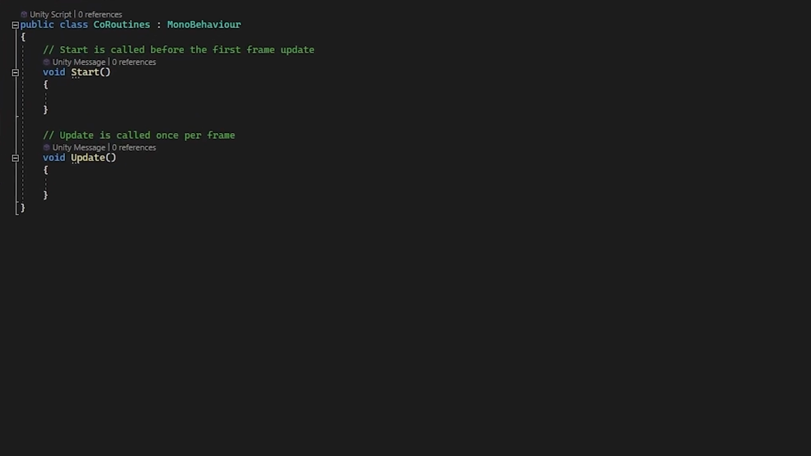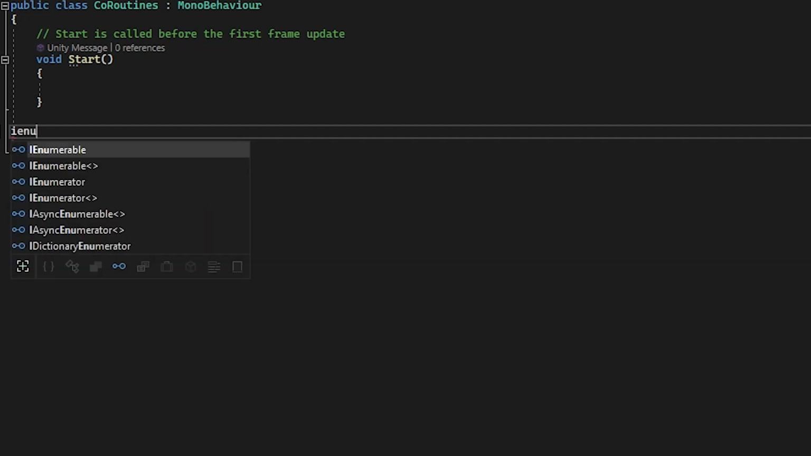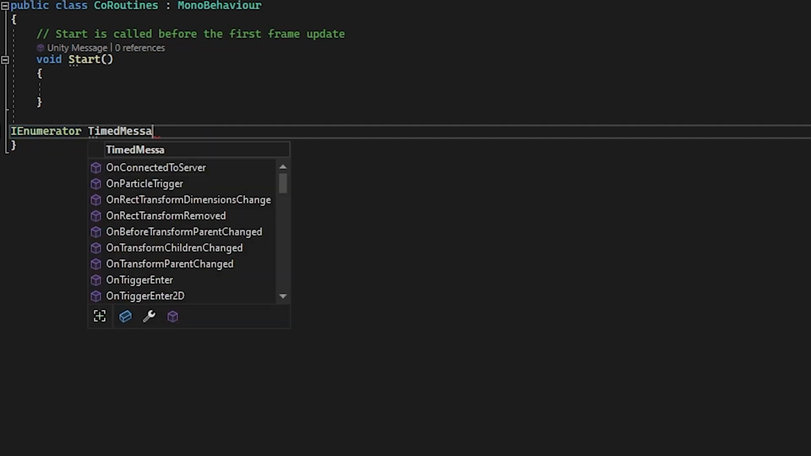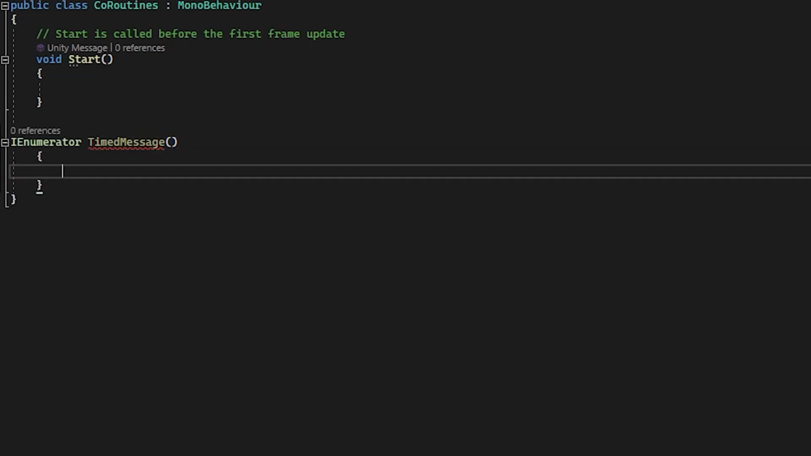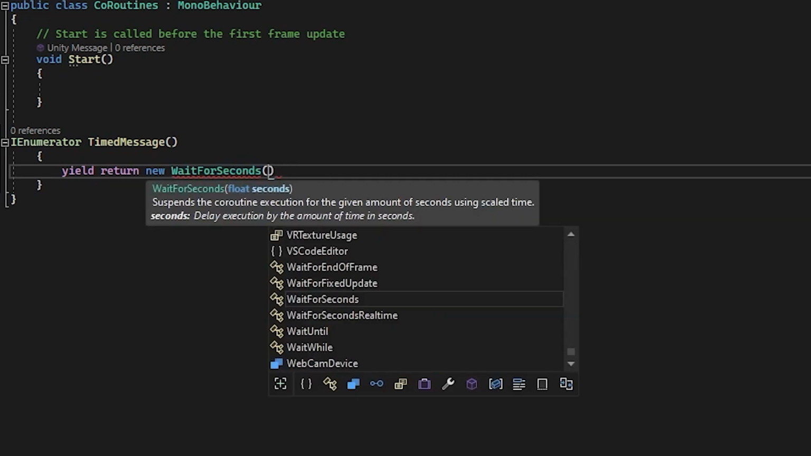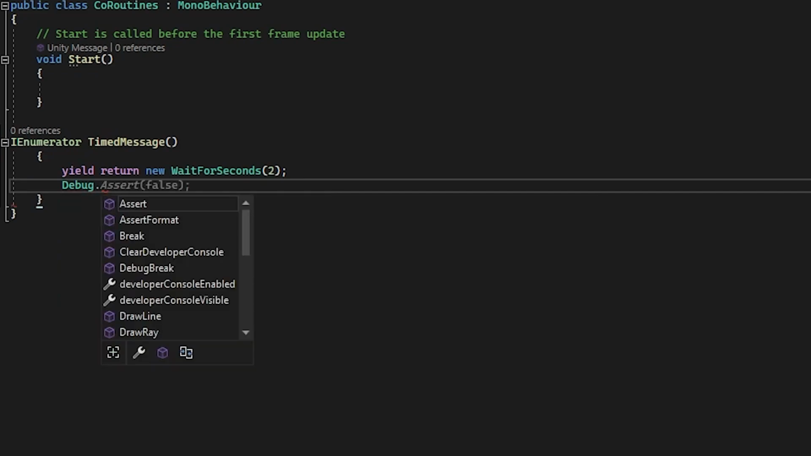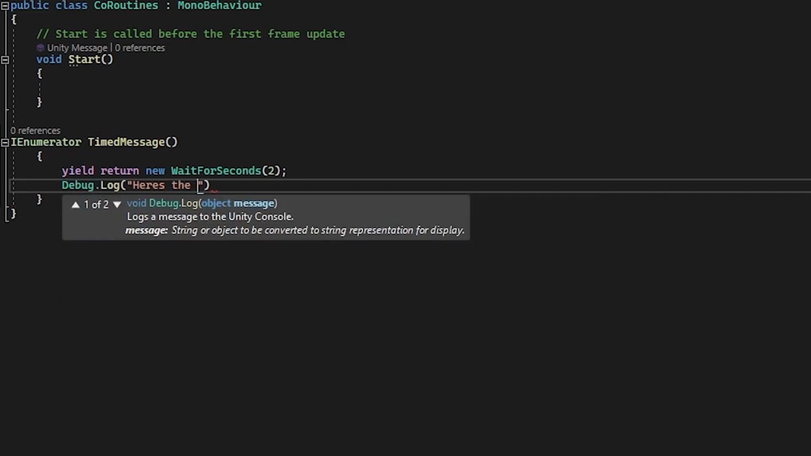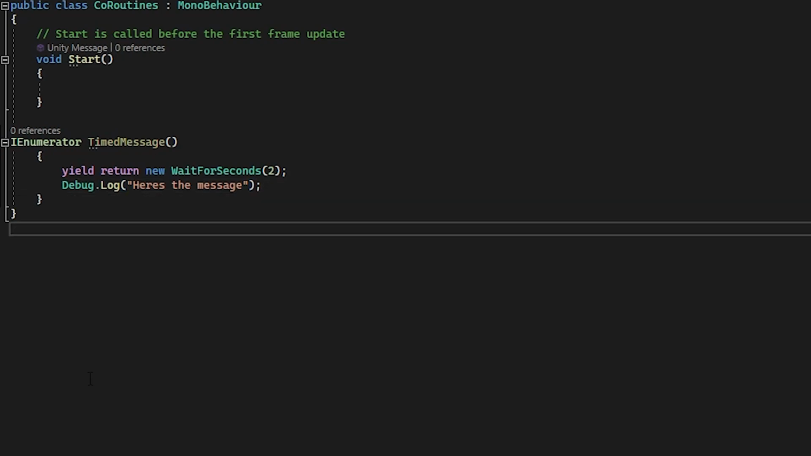Alright, so let's do something basic to start. Let's make a new IEnumerator by typing in IEnumerator TimedMessage and empty brackets, and then a couple of curly brackets underneath. Inside the curly brackets, type in yield return new WaitForSeconds, and then in brackets 2. And then Debug.Log, here's the message. So when this is called, it's going to wait 2 seconds and then output the debug message to the console.